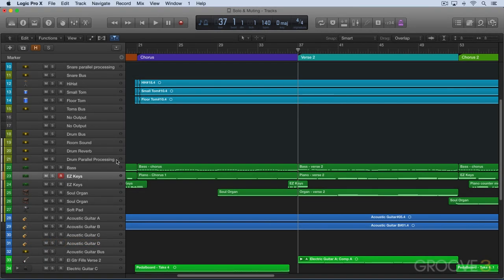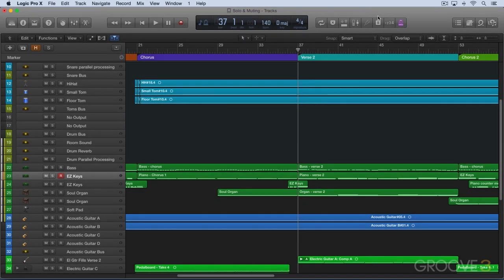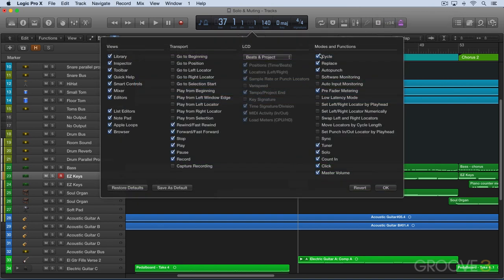We've looked at soloing tracks and channel strips, and in this video, we're going to look at soloing regions. We can do it either via key command or with this S button in the control bar. And if you're not viewing this, you can customize it by right-clicking, customizing the control bar and display, and under modes and functions, make sure that solo is enabled.